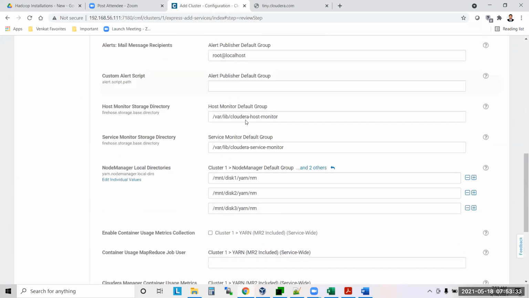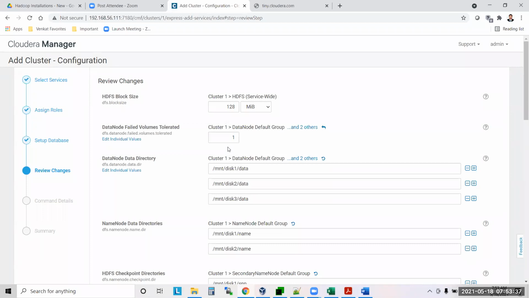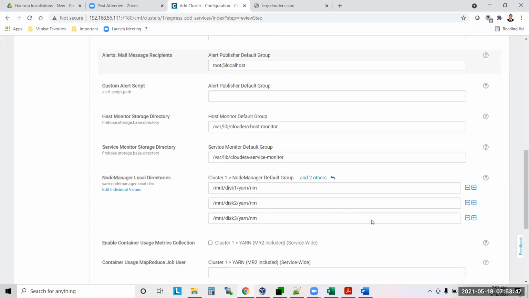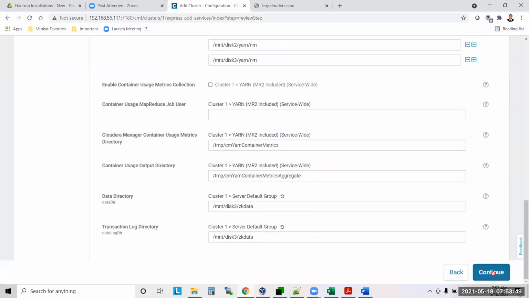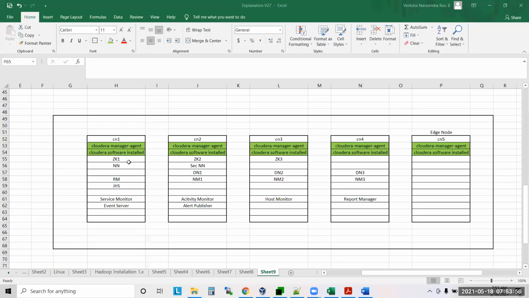See here, we are giving all the values in the UI itself. There, we copied and pasted everything in the configuration XML files, core-site and all those things. But here we are just giving all the properties in the UI itself. Click on continue. So we clearly told what services should be installed where, and what the configuration settings are. If the name node is here, what directories it should use to create the FS image and edit log.